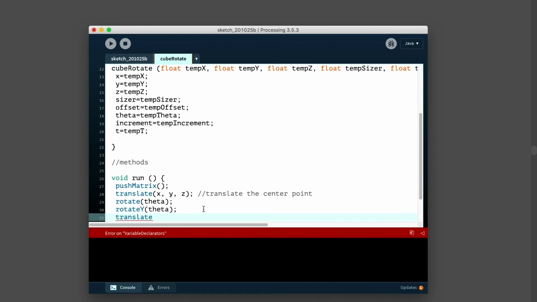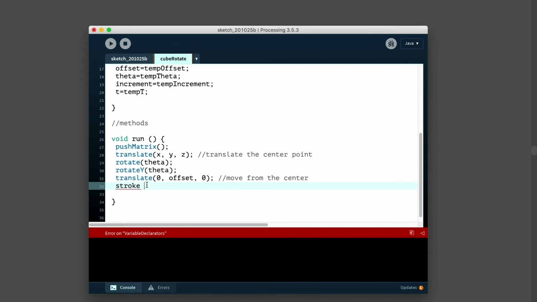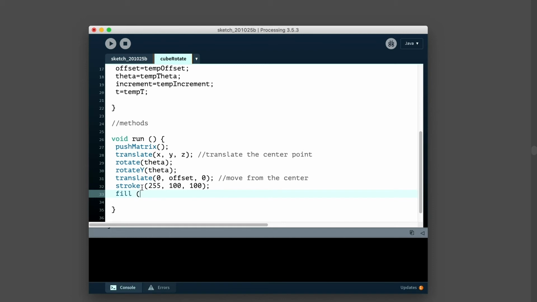So here, what I'm going to do is translate again. I mentioned that I want this to be offset from the center, so I'll put the offset in there. Okay, move from the center. Now I could put a stroke on here, I'll just do it for now, or you could turn on noStroke if you don't want to see that at all.